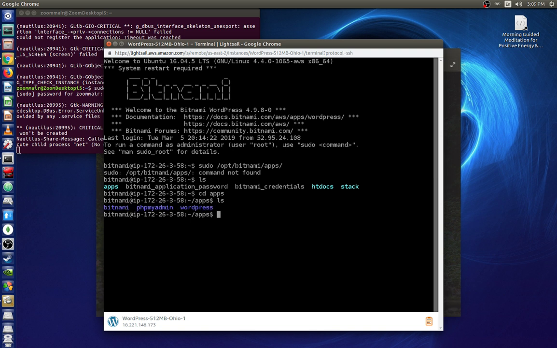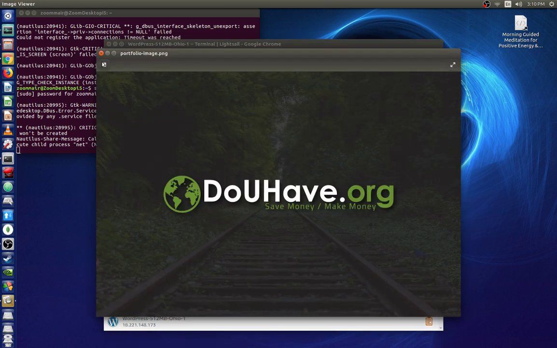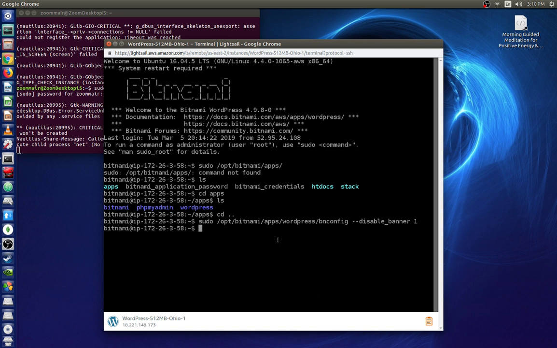Okay, so let's cd back again. So this is going to be sudo /opt/bitnami/apps/wordpress/bnconfig and then two hyphens disable_banner 1. And we should see something happen. Close that now. Cool.